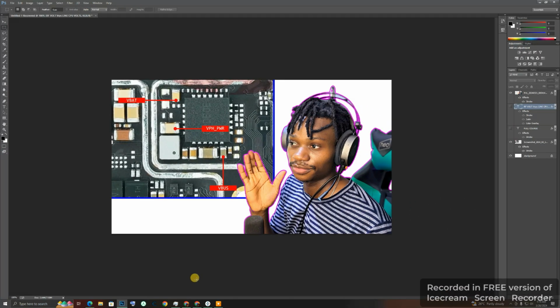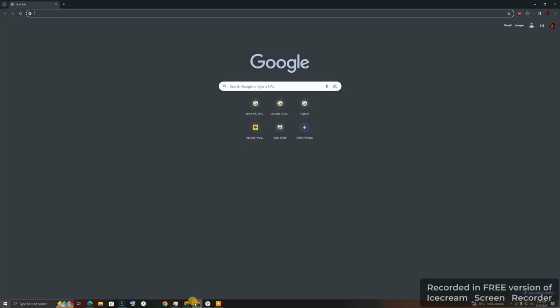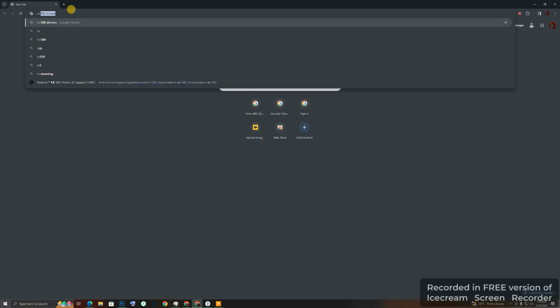The first thing that I did that worked for me, I'm going to show you right now, and I want you to keep in mind that this first method will work only for AMD users. If your graphics card is not AMD, then wait for the other methods. If you are using an AMD graphics card, just go to your browser and type the name of your card, then search for the drivers.